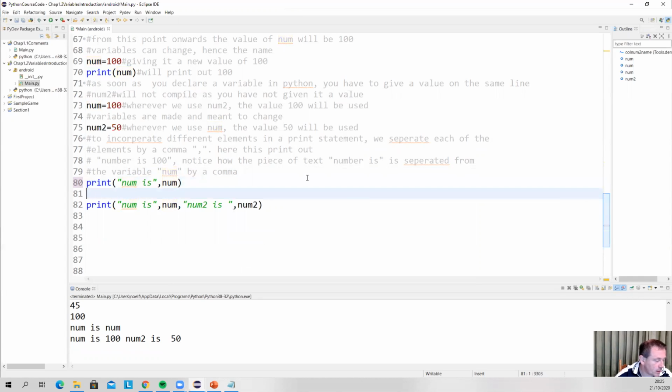All right. So prints, and notice how it's nearly all comments. I'll change that to number. Prints number is 100.